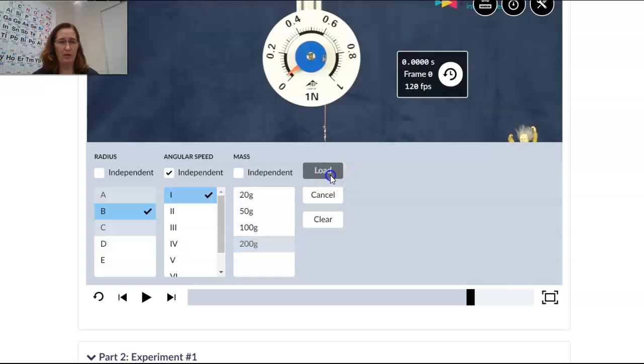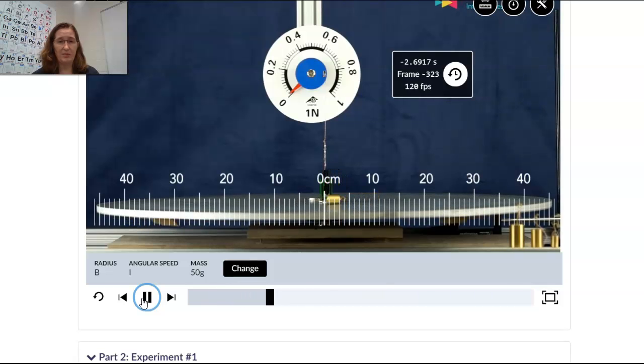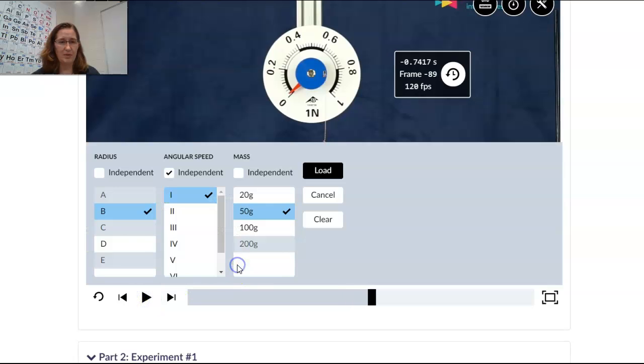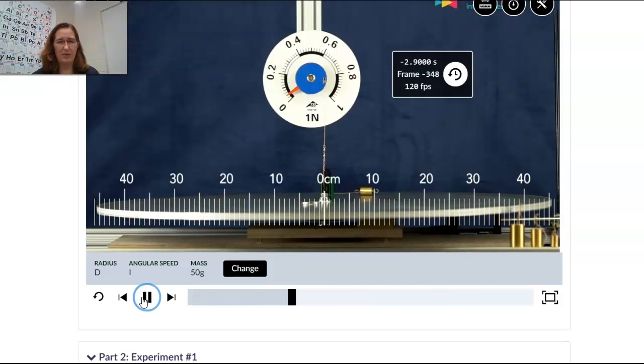Come on, load. Why are you not loading? Oh, it doesn't like my mass. I've got to pick a different mass. We'll do that one. There we go. Okay, it's a little finicky. So now that I've got that, I can go ahead and collect data. That one's really small. On the small radiuses, I don't like that radius at all. Let's use a bigger radius. That's a little better. So we're going to stick with that same radius the whole time. Again, it doesn't matter which one you use, but don't use the little tiny one.